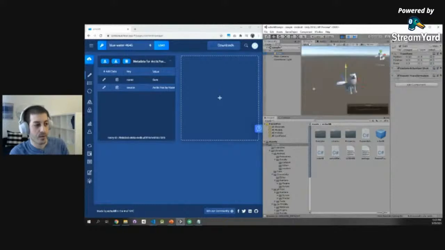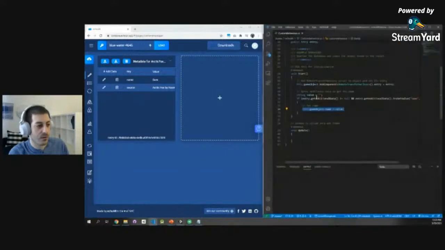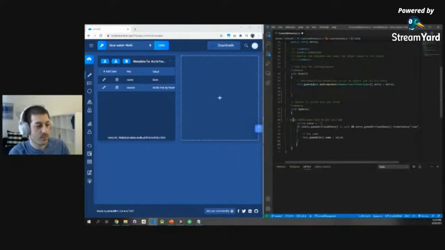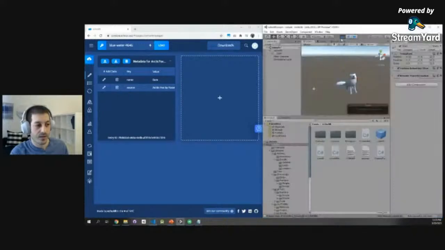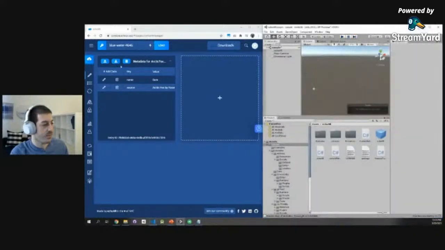There we go. So what can I do to make this happen in real time? You've guessed it, we're going to move that snippet of code from the start function to the update function. Now this means that every single frame we're going to ask, do I have any additional data? If so, do I have a name? If so, let's set the name of the fox to that name.